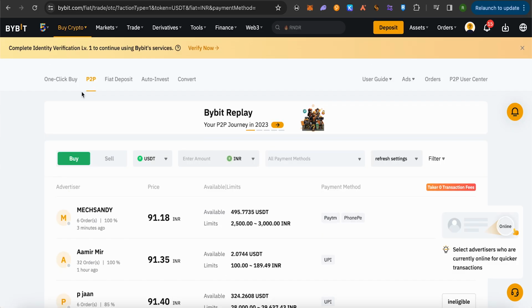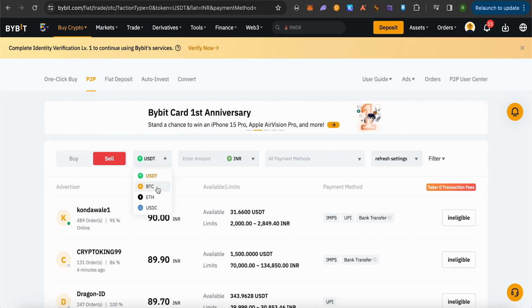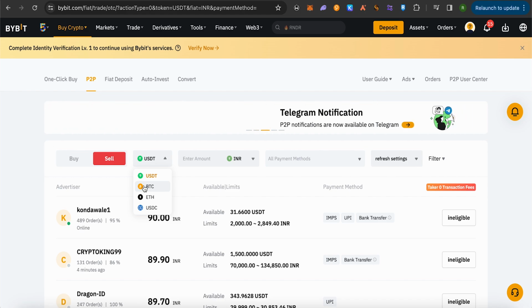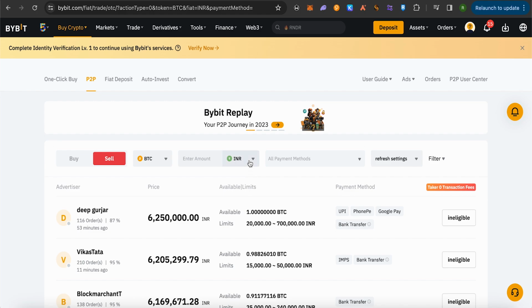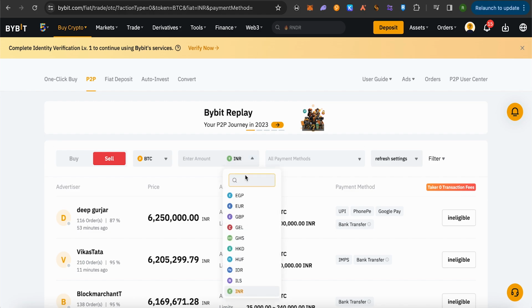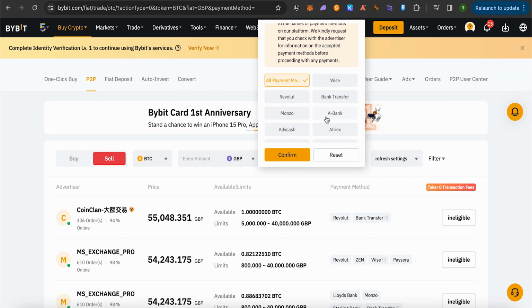Now on P2P, make sure that you select the option of sell. Here, select the crypto of your choice that you have in your account. You can select 4 cryptos over here according to your preferences, and suppose you have BTC in your wallet, just simply select BTC, then select the currency of your country, and after that you can select the payment method that you want to use for this particular transaction. And suppose you want to get it on bank transfer, just simply select bank transfer and click on confirm.